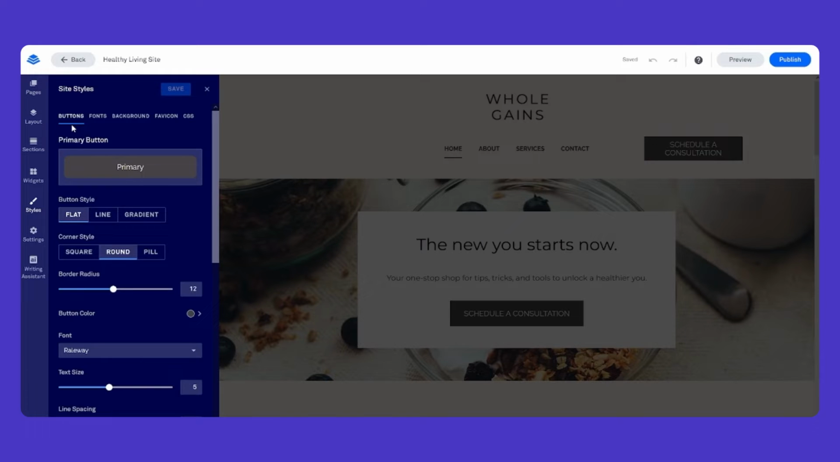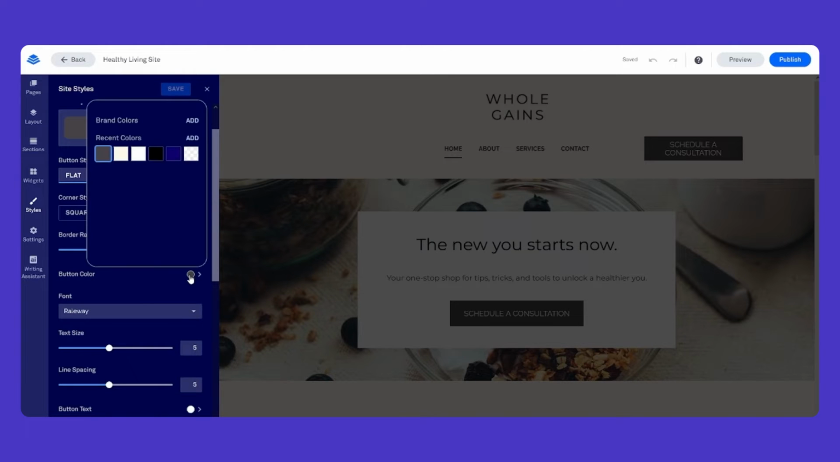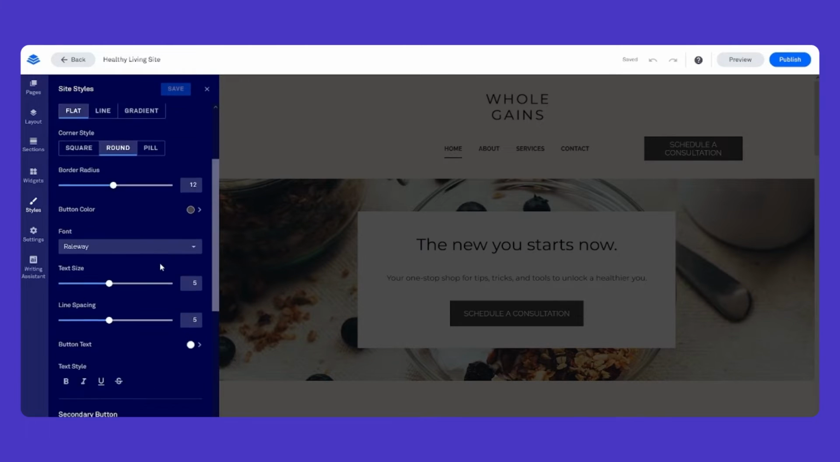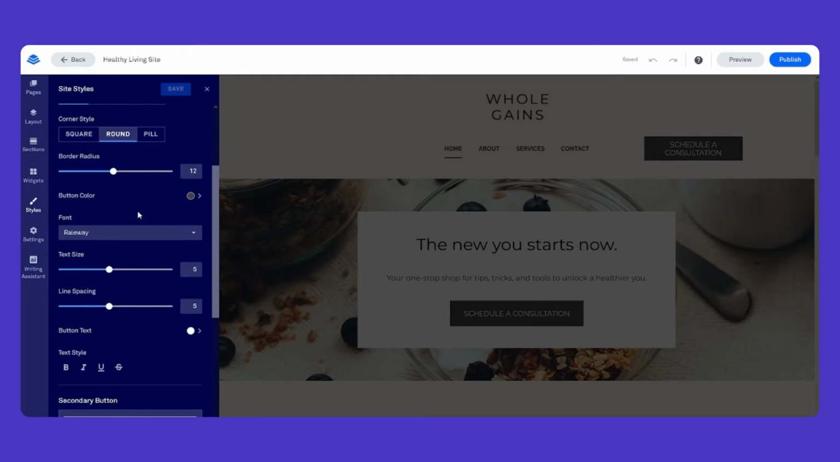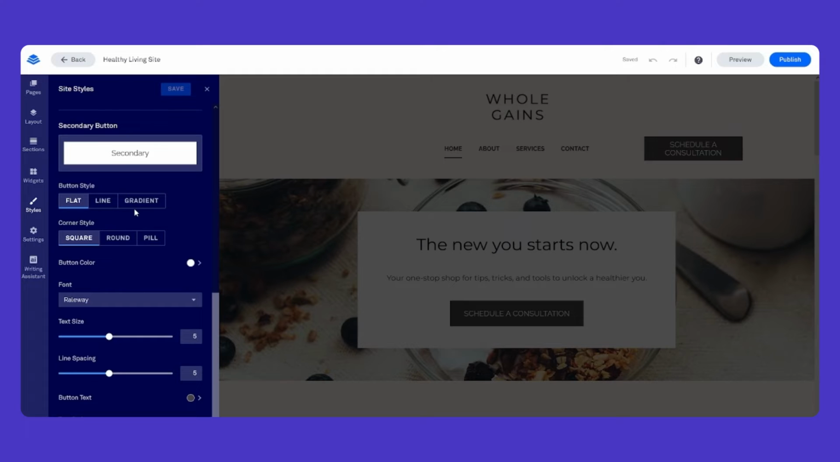The first Buttons tab contains style settings for the button widgets on your page. Here you can modify the style, the shape, color, and font settings for both a primary and a secondary version.